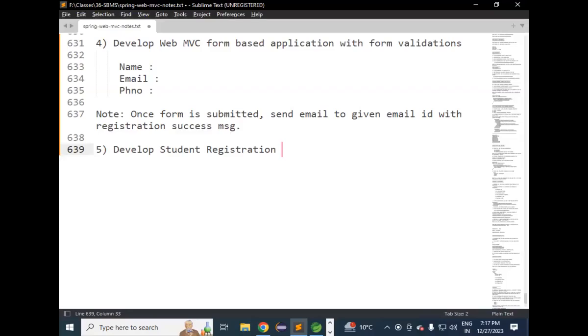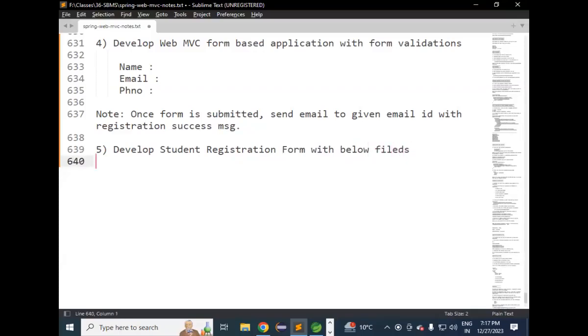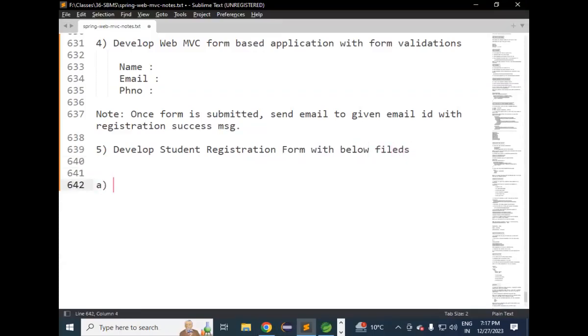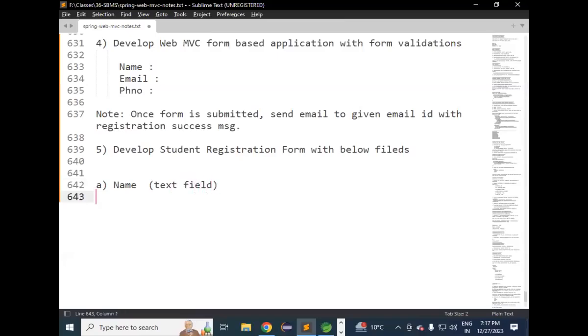Okay. Develop student registration form with below fields. What is the first field? Name. Name is a text field. Then email.